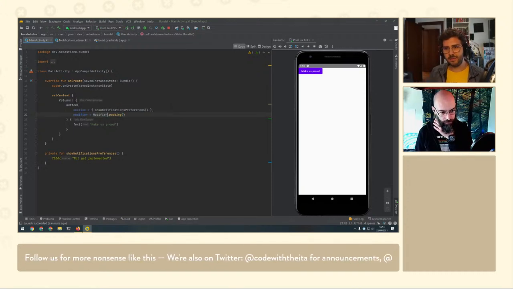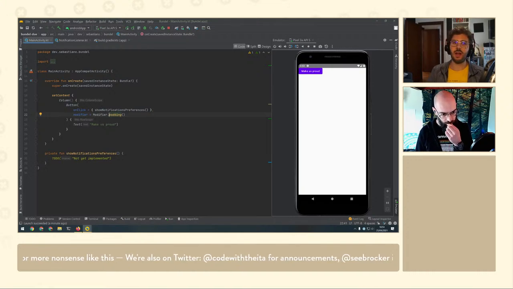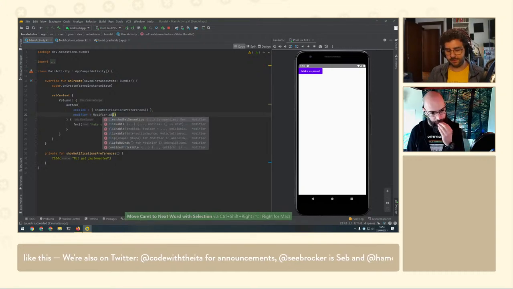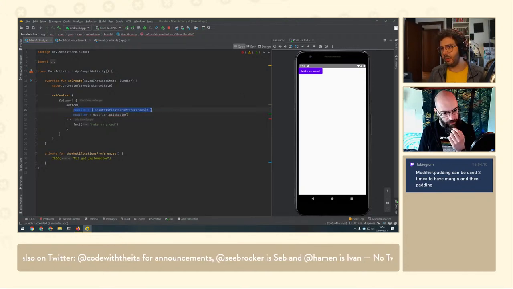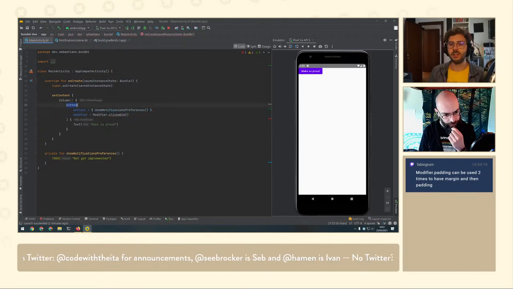Because you can have, like, making something clickable. For example, in XML you would have clickable equals true and focusable equals true. Here we don't need it, because a button is always already clickable and has the click in this explicit way. This could be something else, like a text.